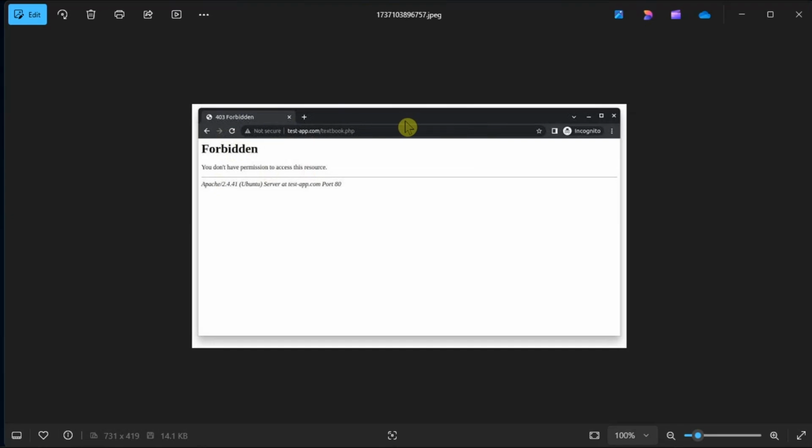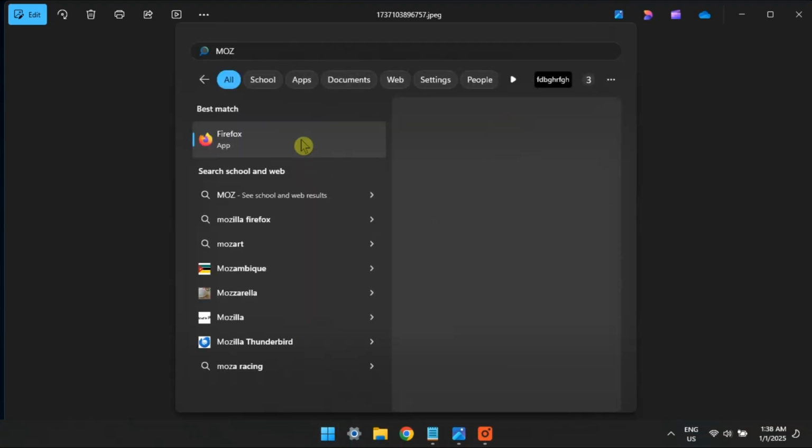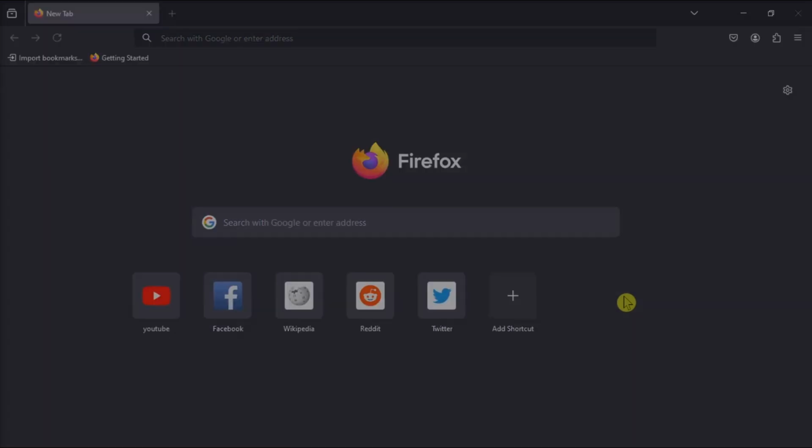Now, first up, you should verify that the problem is not coming from the server that hosts the website or the web page you're trying to access. And to eliminate this possibility, use another browser on your device and try accessing the website again.